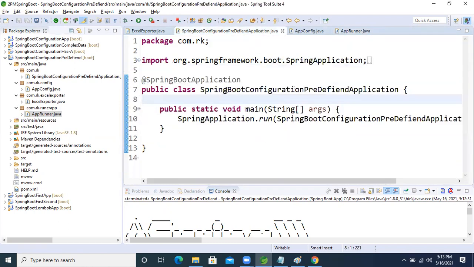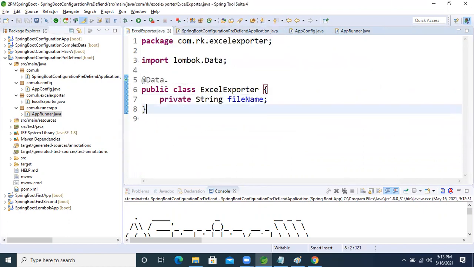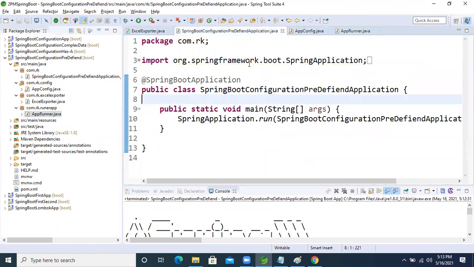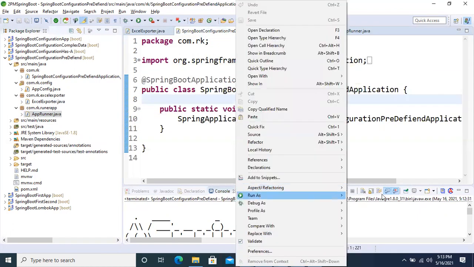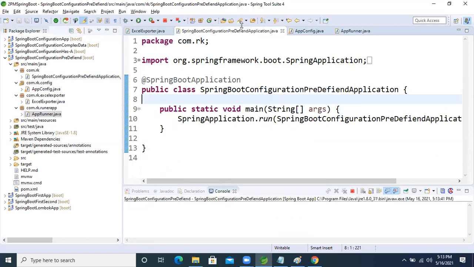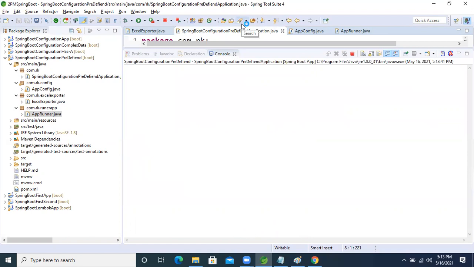Okay, let's run this application. So what I'm going to do now, guys, in the application configuration, I'm commenting it out. We will get the error, right? So let's run our application. We will get an error.